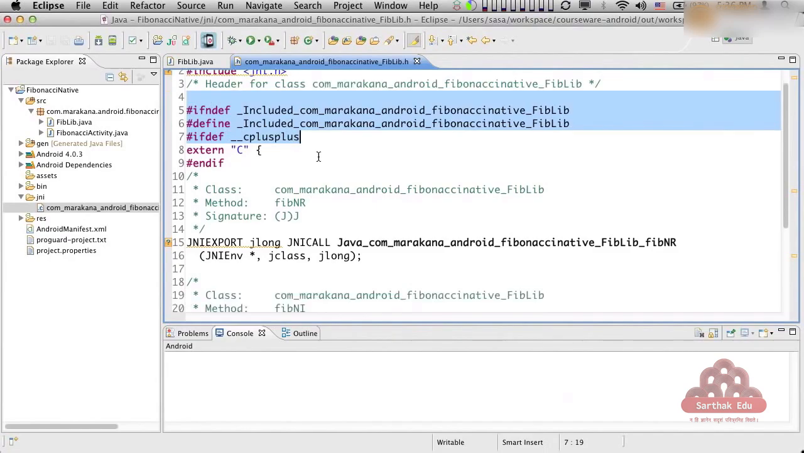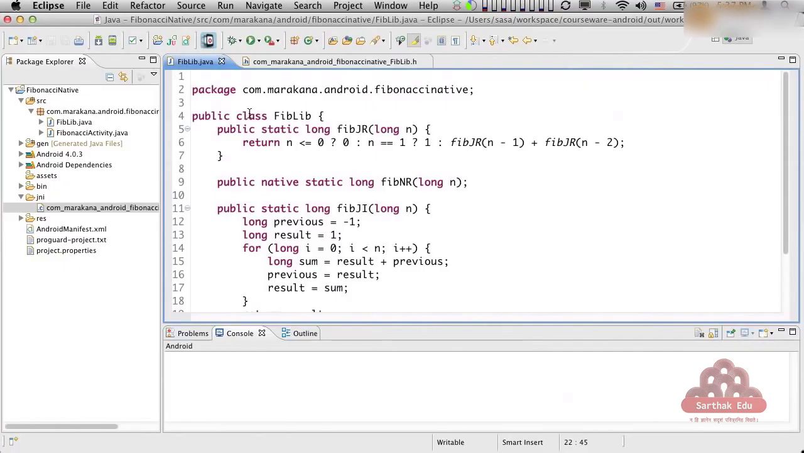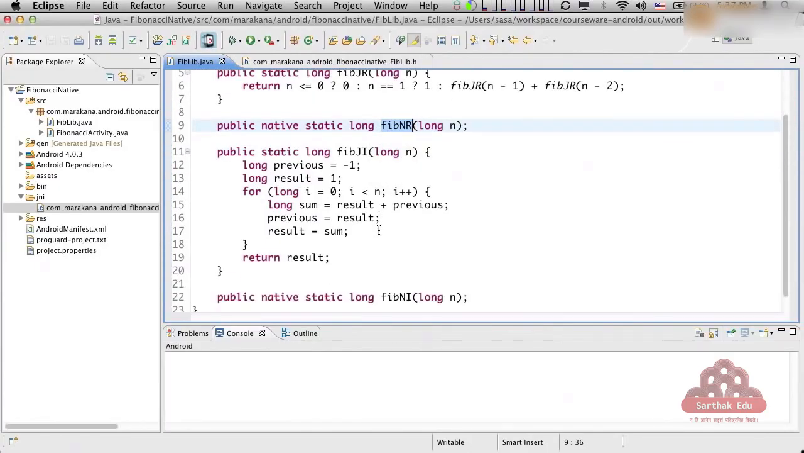Now, let's take a look at this resulting file. Why this file, what does this file define? Well, fiblib, you'll notice, has a certain package name, and it has a class name with certain native functions, or I should say methods, but ultimately they'll become functions.